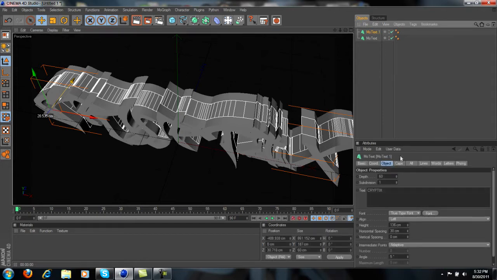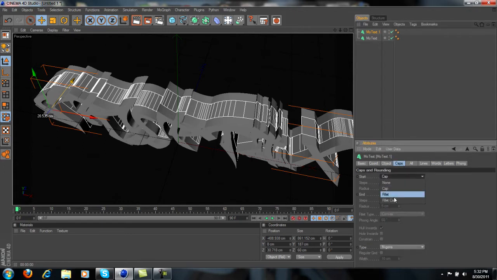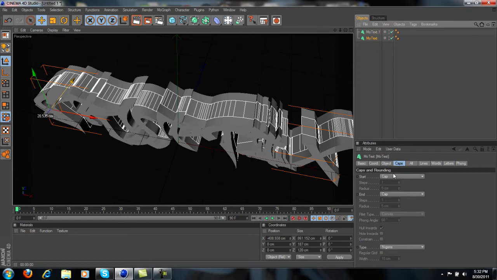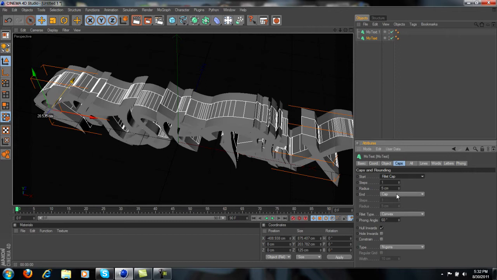So now on your MoText copied one, click on caps, change the start to a fillet cap, and then change the radius to 10 centimeters, and on the end cap change that to a fillet, and change that to 10. Then on your original text change it to a fillet cap, and I have a default radius of 5. Leave your default radius to 5, and on the end change that to fillet cap. Make sure the radius is 5 centimeters.